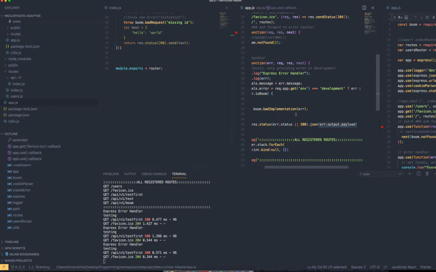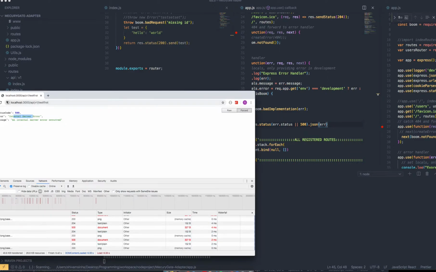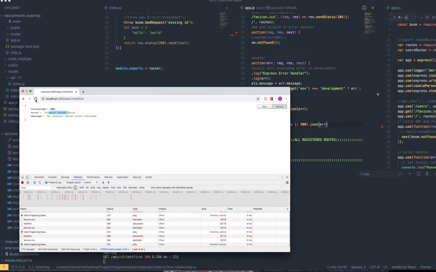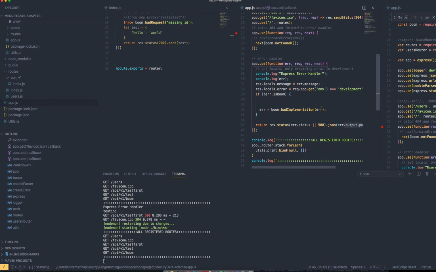Just to show you what the normal error looks like in the boom error without the payload section associated with it, if I save this and then just refresh the screen, this is what the full boom error looks like. Obviously, for our use case, we are just interested in this payload, and we want to keep this consistent payload regardless of our exception. So that's why we use this, and again, everything is transformed into boom error, even if it is a boom error.